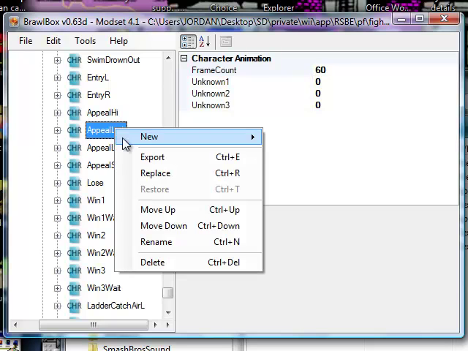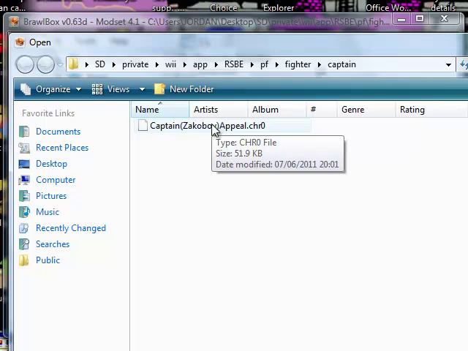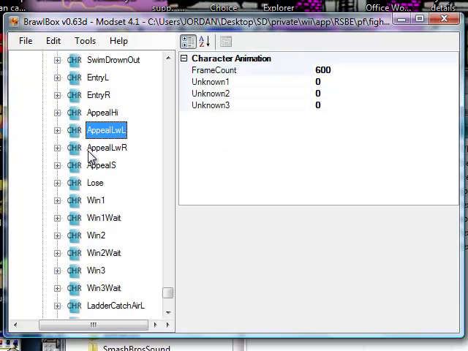But for ease, we'll replace the show me your moves taunt. Actually, that's not for ease, but PSA, it means that you don't have to do much work. And just literally double click the animation that you downloaded and replace.